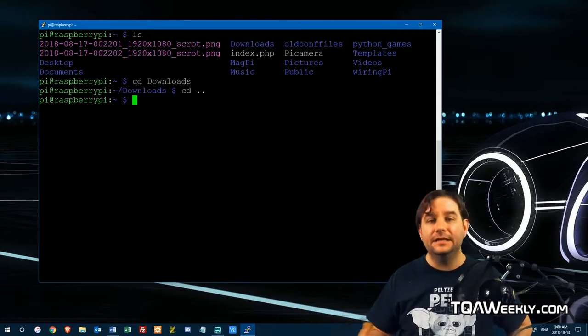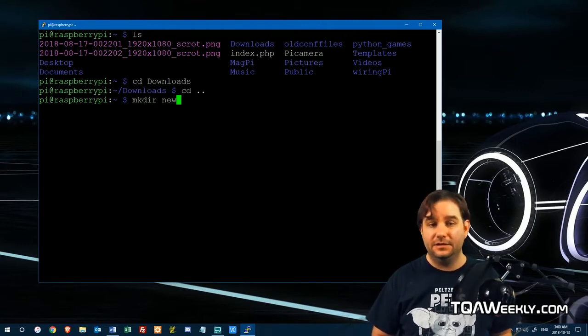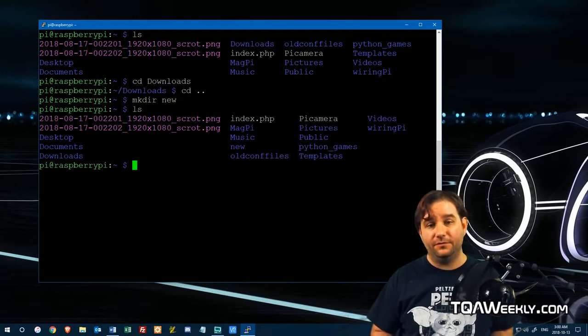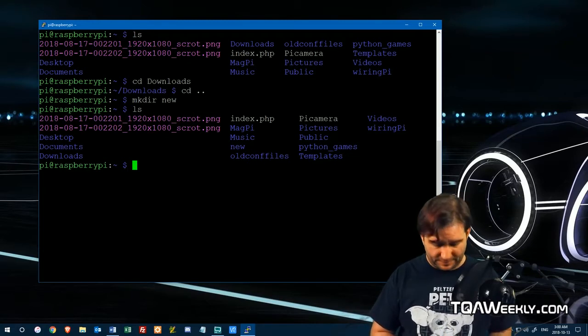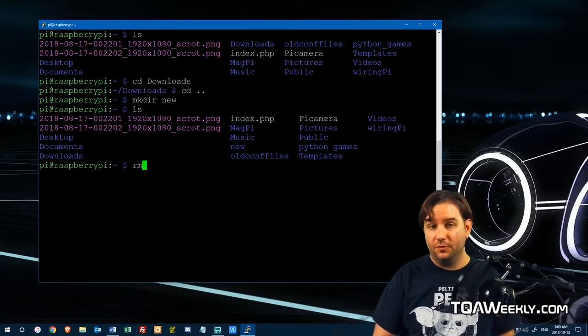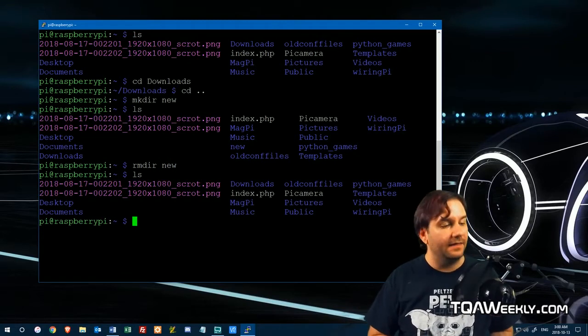But let's say you need a new directory. So you go make directory, so mkdir, and then name the directory, let's say new. Here's proof. It is there under music. Let's say we regret our decision of making that new folder. rmdir, so remove dir, new, and then check again, and you see that directory is now gone.